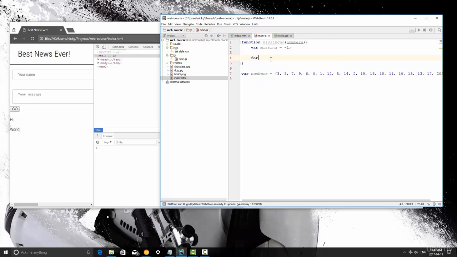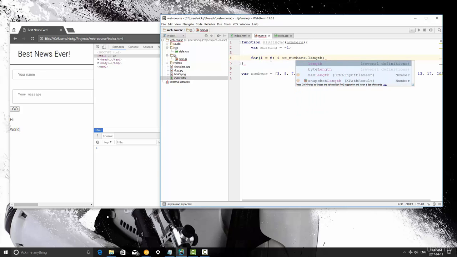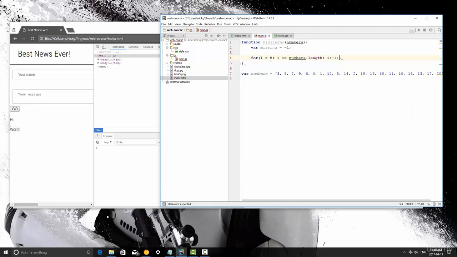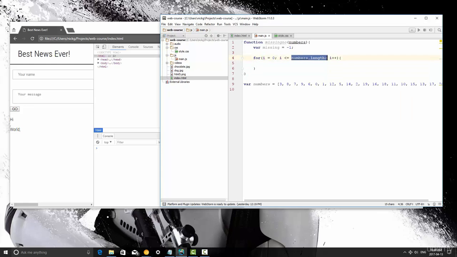So we're going to use a for loop. We're going to set I equal to numbers dot 0. It's going to be the first. Actually, we're just going to set it to 0. This is going to exist as long as I is less than or equal to numbers dot length. And then at the end of each loop, we're going to say I plus plus. So this is our loop. It's going to run 19 times, and it's going to find the missing number.